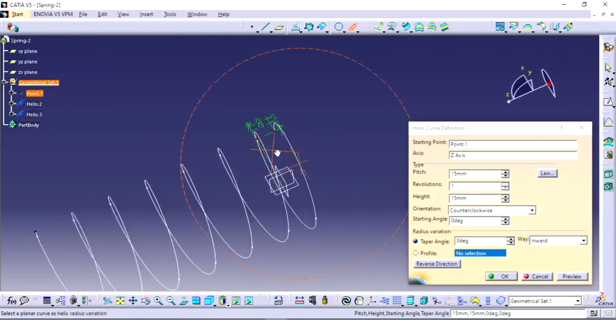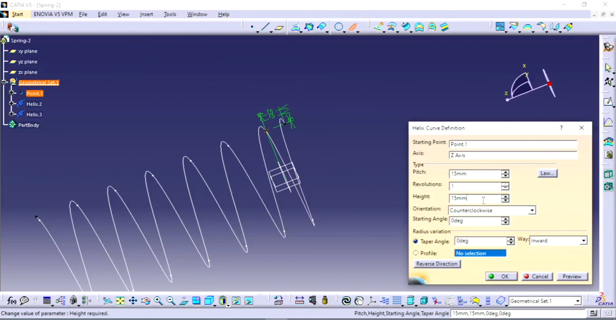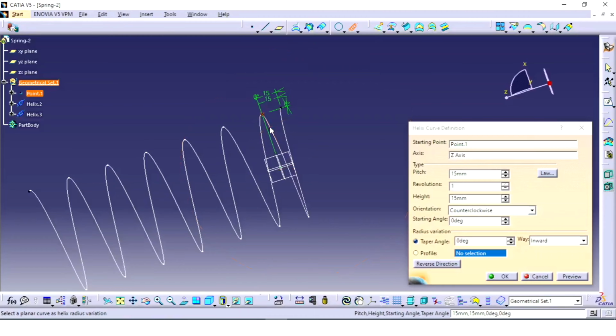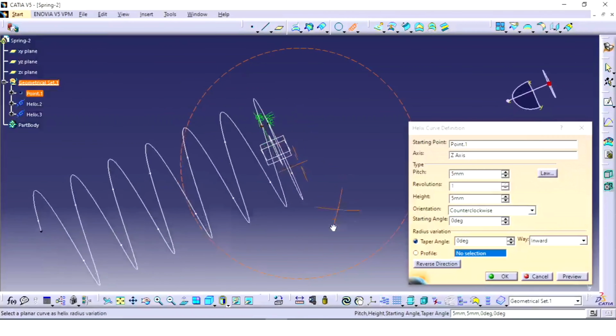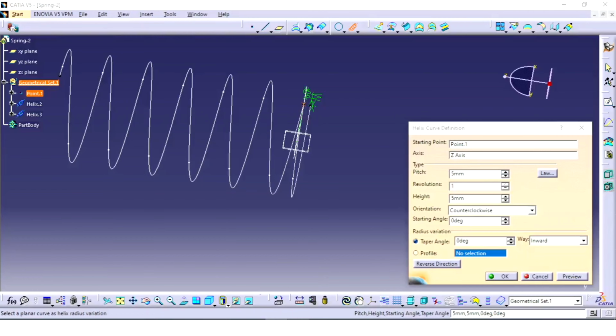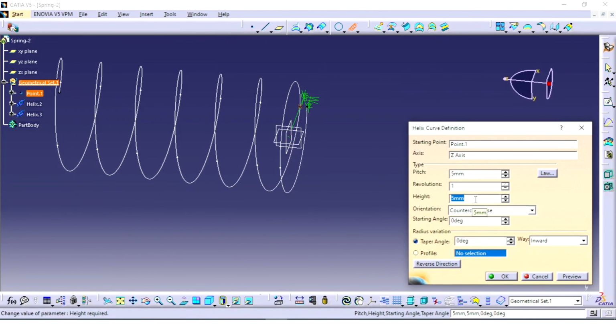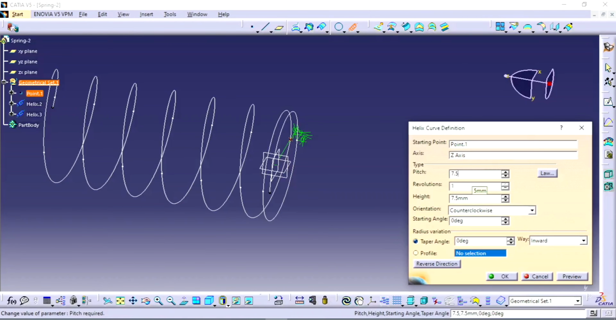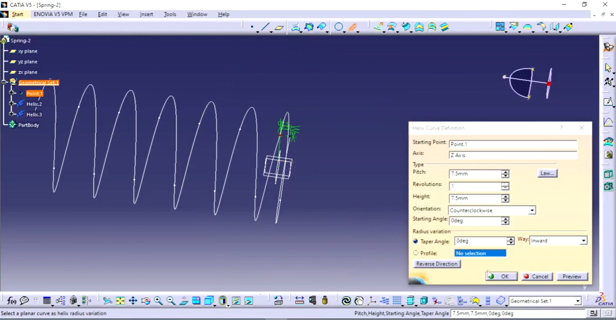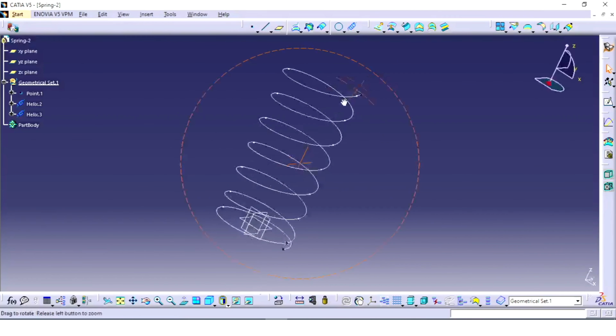Or we can reduce the length, the height, let's say 5 mm, preview, and change the pitch actual to 5 mm. Here you can see what we will do. The wire diameter is 15 mm, so we will use the height 7.5 mm and the pitch also 7.5 mm. Preview and OK. On the other end as well, we can do the same.